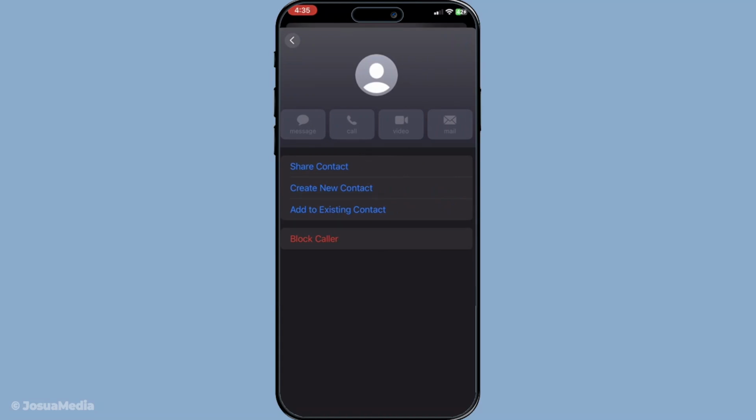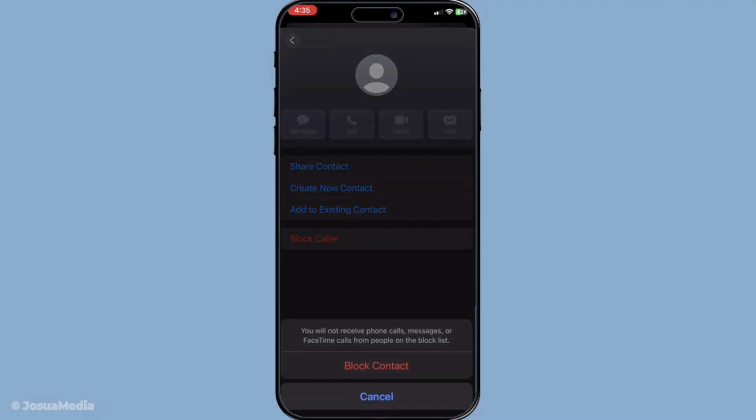Scrolling down in this info menu will reveal various options, and what you're looking for here is the block this caller option. It's important to note that this setting doesn't just block iMessages. When you block a contact, it restricts their ability to send you regular text messages as well as FaceTime and regular phone calls. This is a comprehensive way to ensure you're not disturbed by this contact across multiple platforms on your device. Once you've found block this caller, tap it.